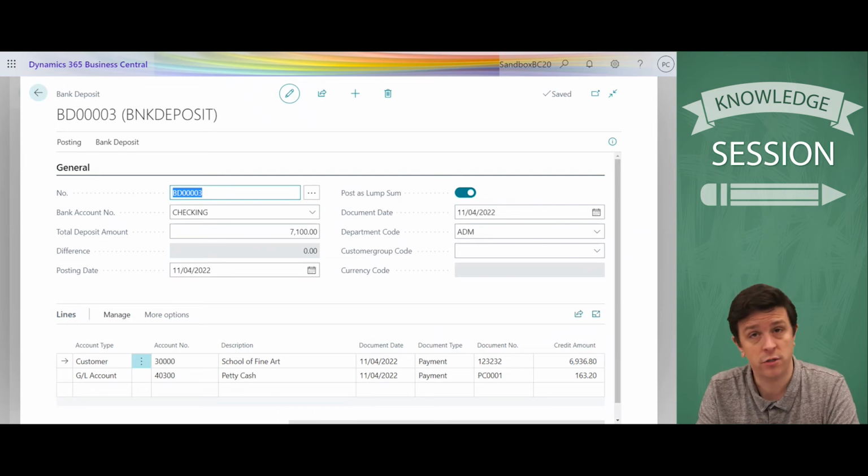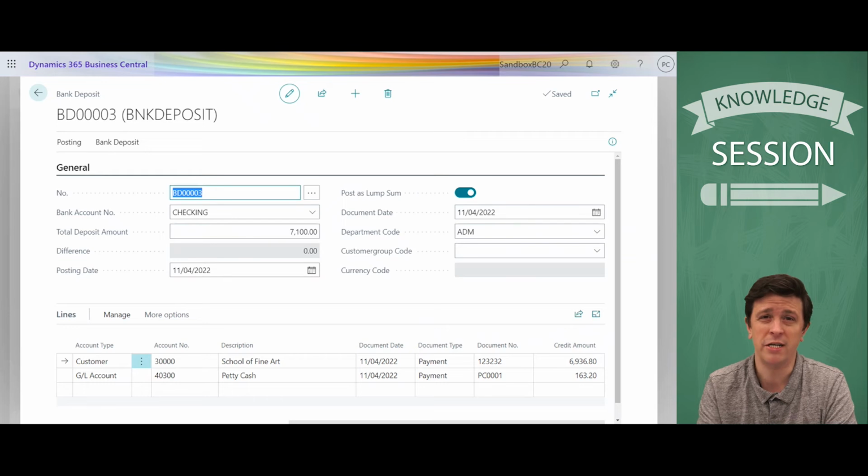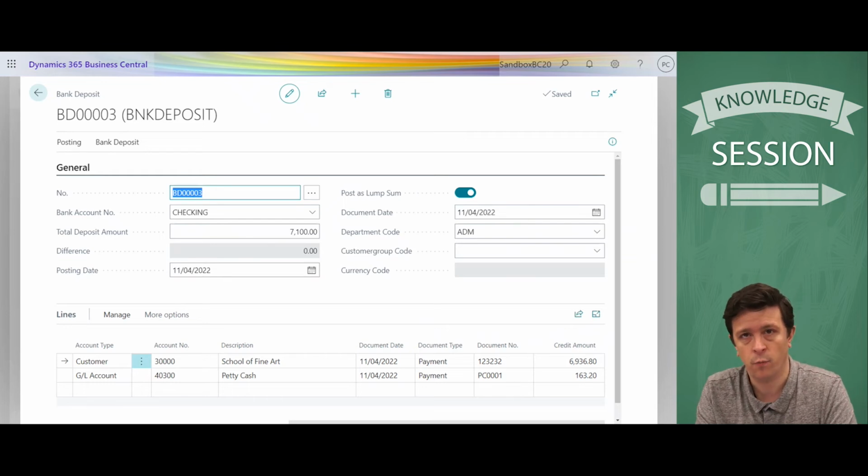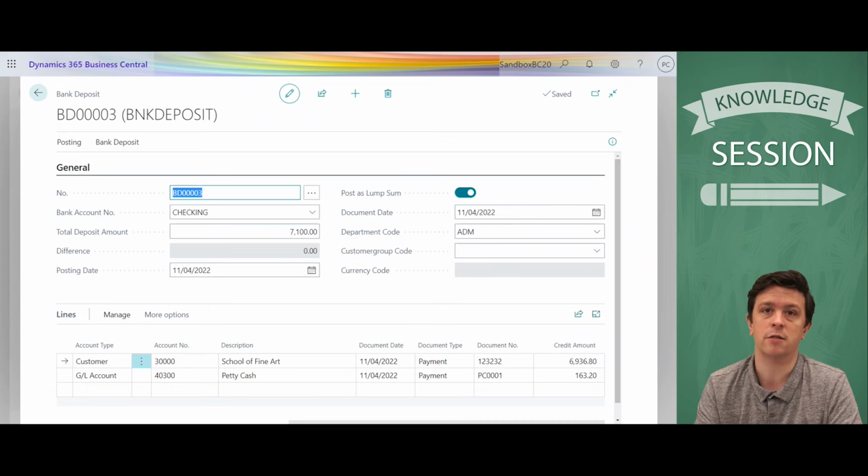What's also interesting with this bank deposit functionality on a more strategic level is that this isn't necessarily a new feature to Business Central. This is a feature that was previously in the US localization.